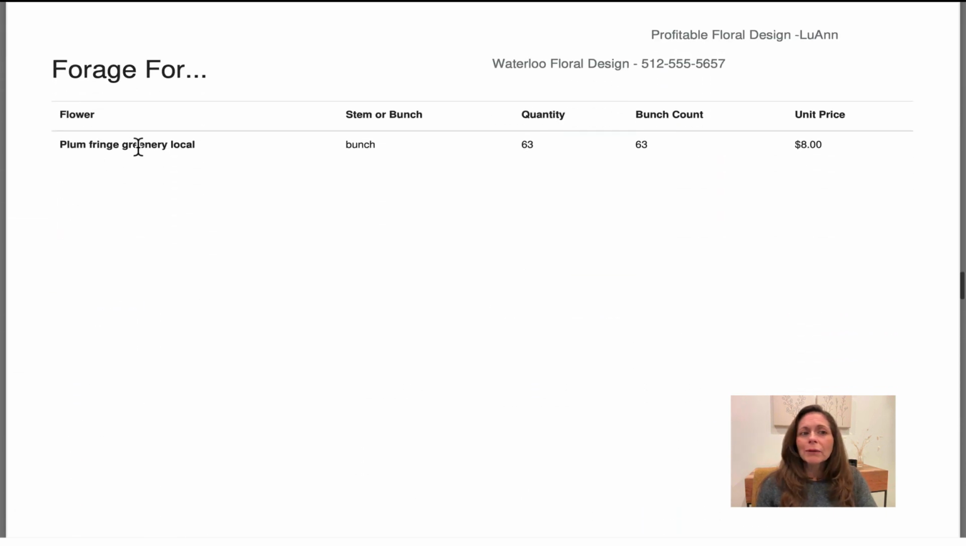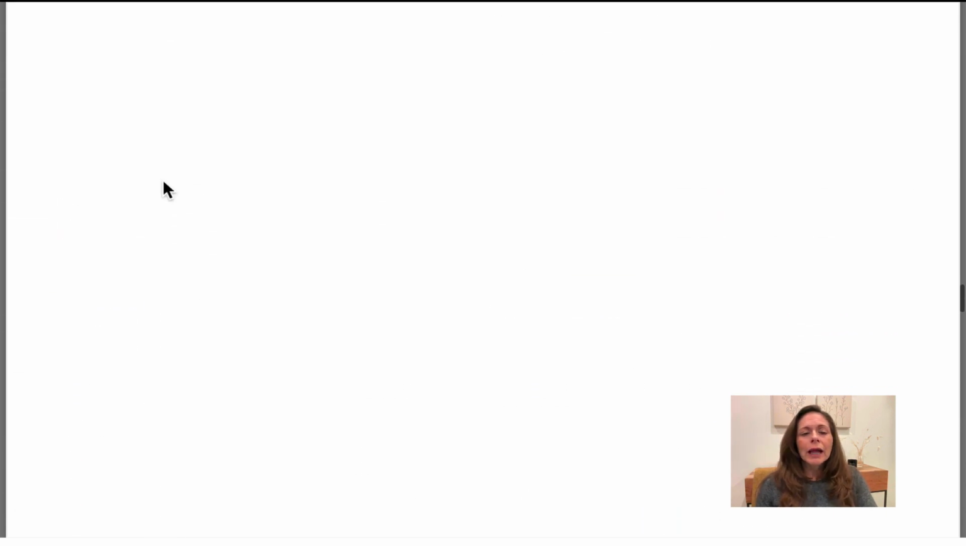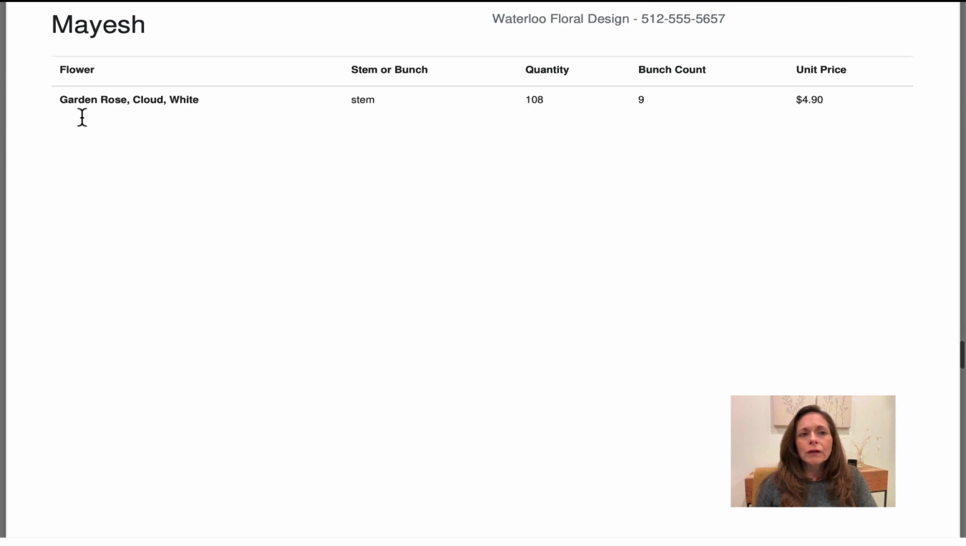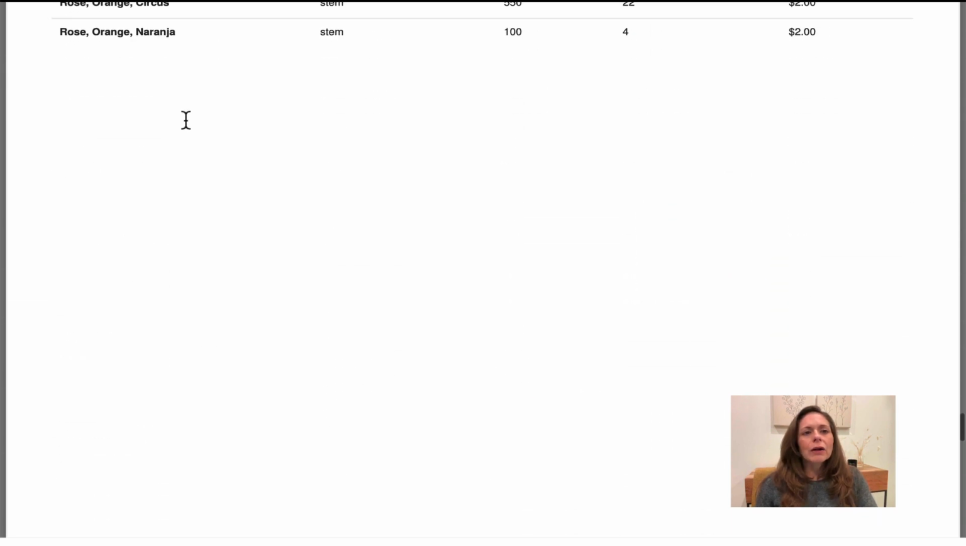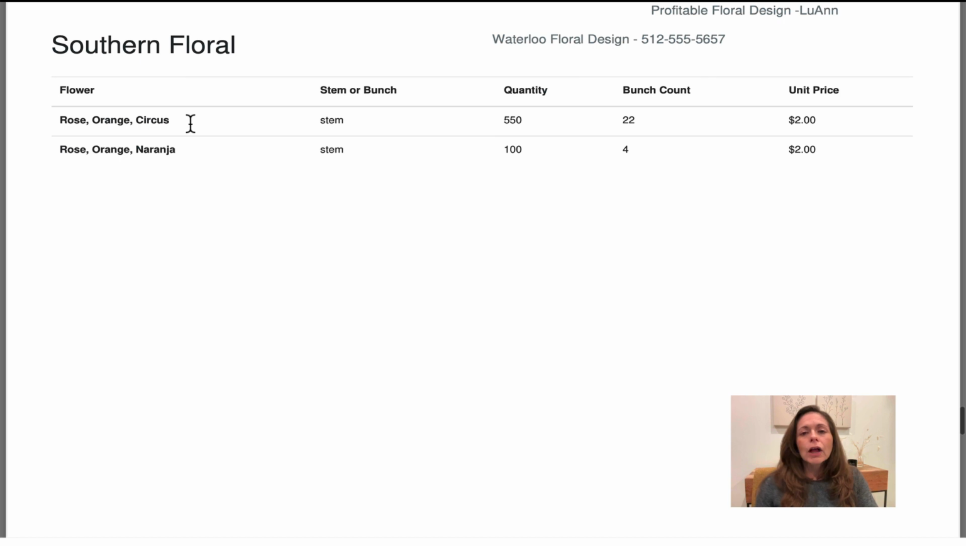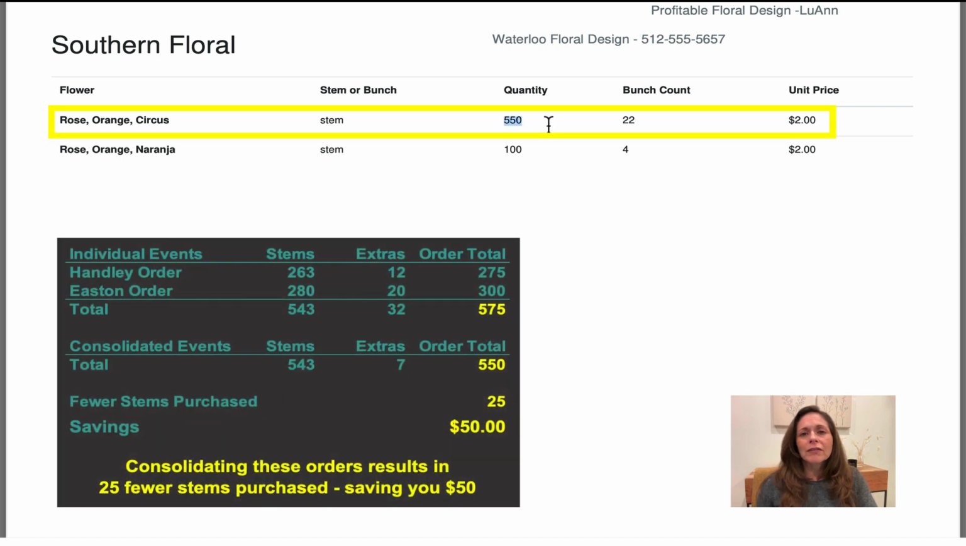We've got our foraged flowers. We're going to forage some greenery. And then we've got our Mayesh flowers. And then we've got our Southern Floral roses. So typically, if I was to order these two wedding events separately and my standing order, I would probably need to buy 575 of these circus roses. But because I'm combining these orders and letting the system consolidate, instead of having extras on each event, it's actually cutting off a bunch of the roses and lowering it down to 550.